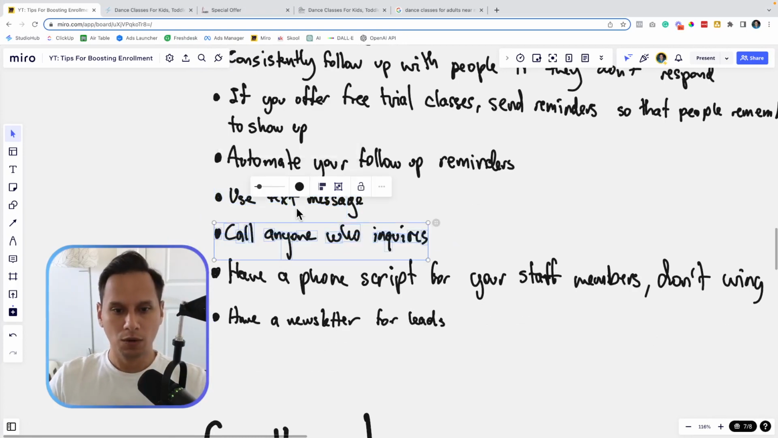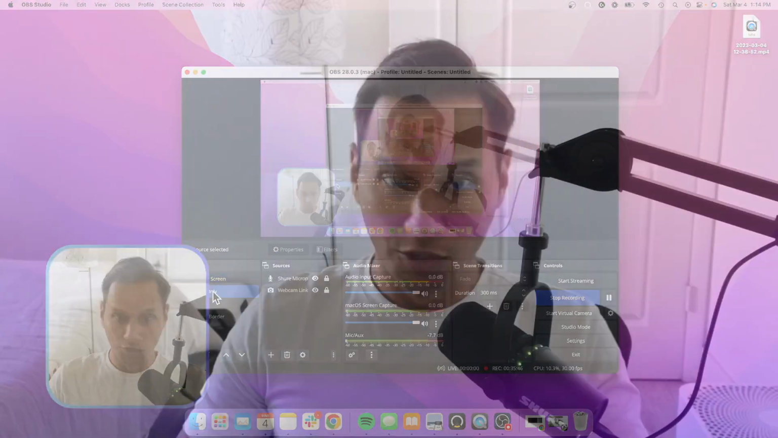Call anybody who inquires. Although I just said that calls go to voicemail, you still want to do it. Why? Because getting people on the phone and giving people that personal touch, for a lot of people, this still matters a lot. The younger people on one end, they don't like talking on the phone. But if you're talking to a grandparent, if you're talking to an older parent, they appreciate people getting on the phone, and they appreciate the fact that they can tell you what they want, what they're thinking, answer the questions right there over the phone.